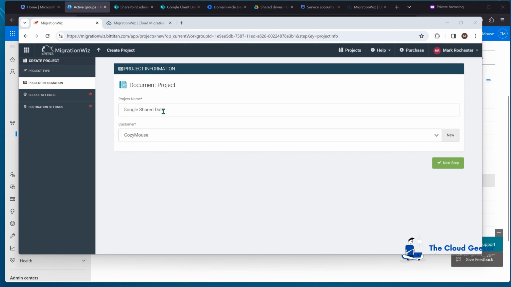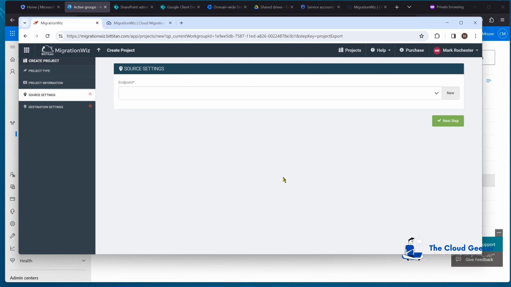We're going to give it Google Shared Data as a project name, and the customer we've already got set up in there is called Cozy Mouse. So we'll just say next steps.